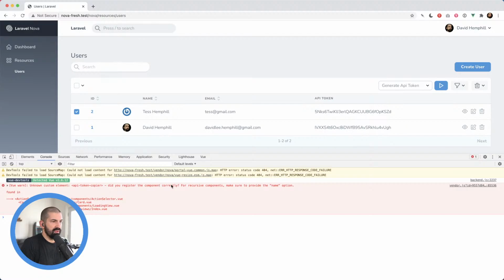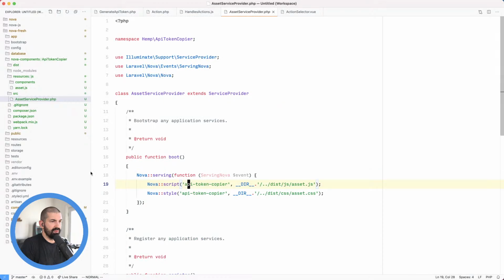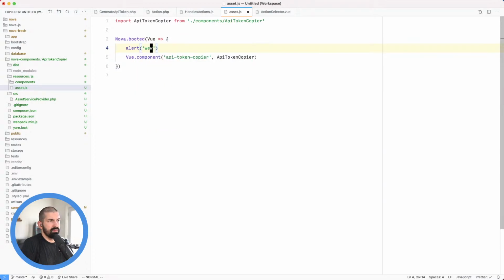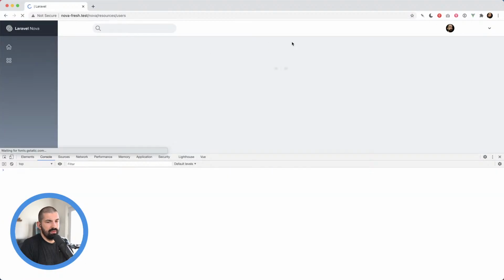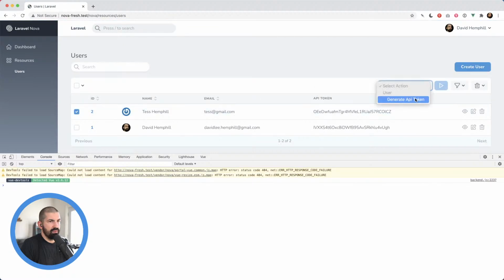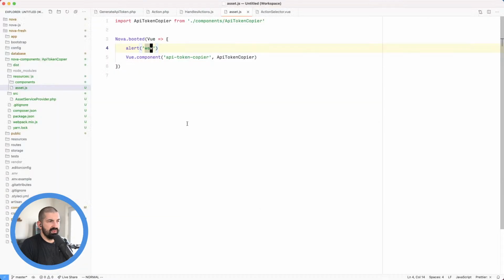API token copy. Did you register the component correctly? I think so. Copy here. Copy here. Looks like our component is never getting loaded. Actually, let's see.